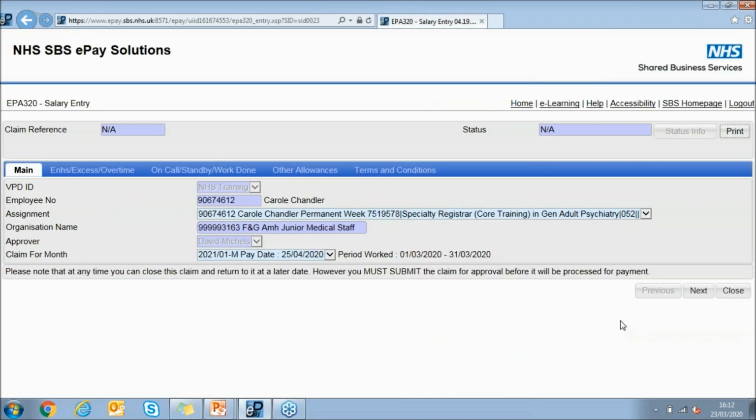And then in the claim header, if you have multiple jobs, you can choose the job you want to claim against by clicking on the drop down here. It will default to your main job, or what's known as your primary assignment. Also, the name of your approver will display here.